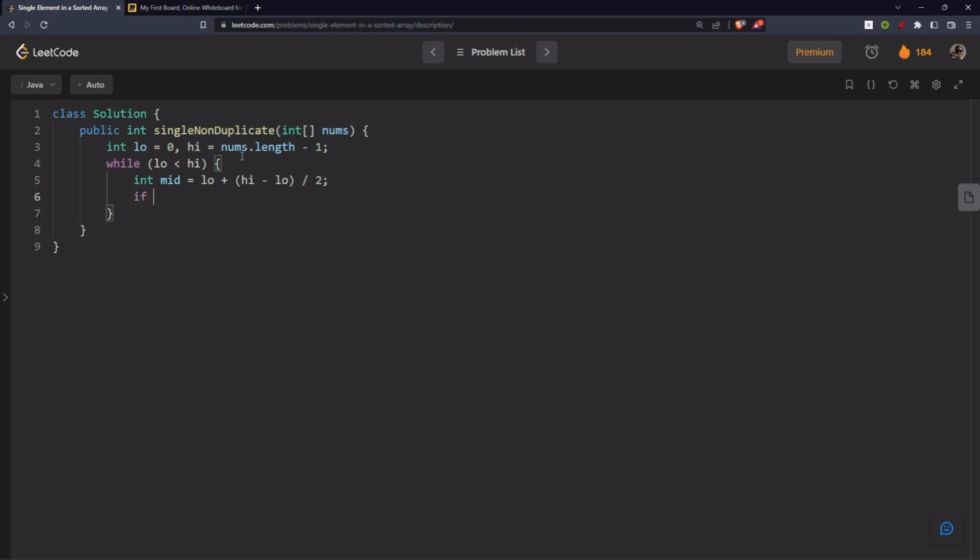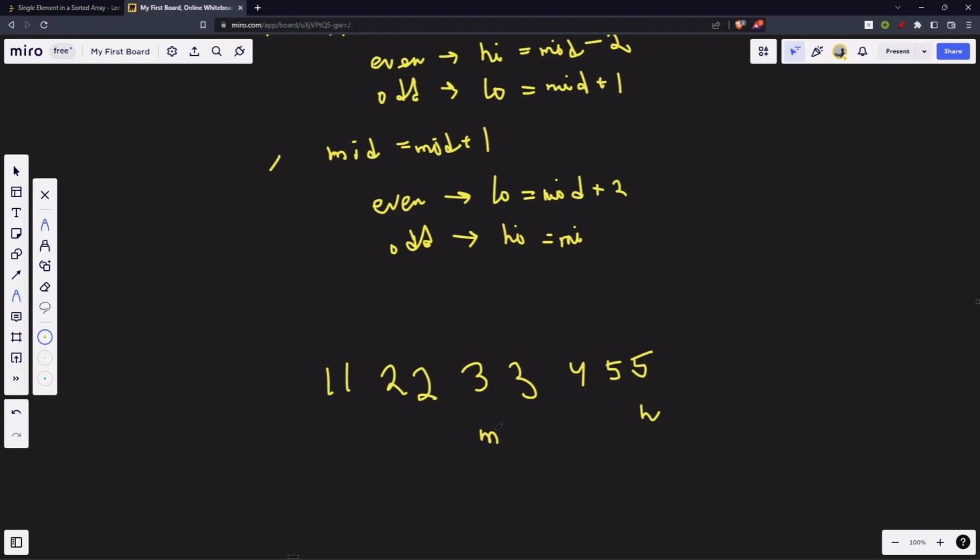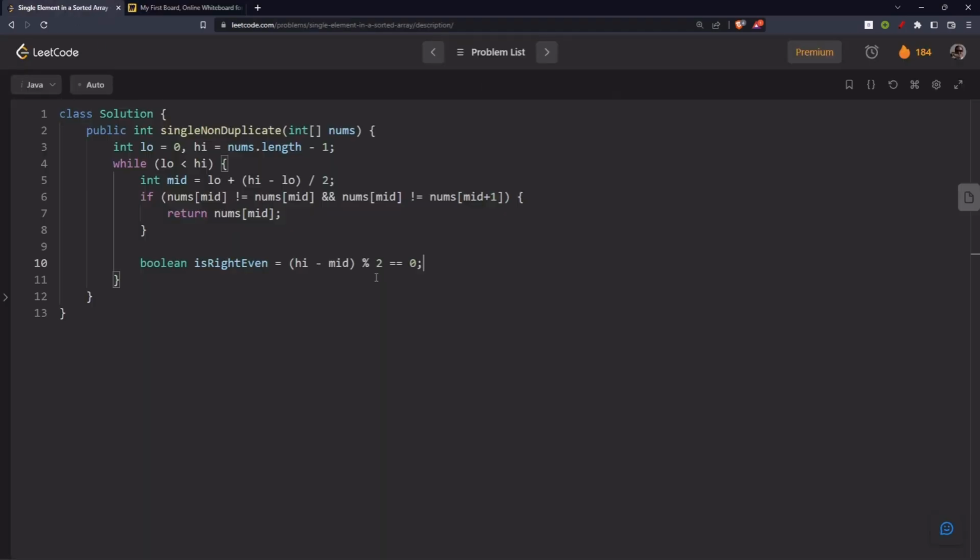Now if our current mid is not equal to nums of mid minus 1, that is the element at its left, and it's also not equal to the number at the right, that is mid plus 1, both the elements at both the sides are not equal, that means it's a single number, so we will return nums of mid. But if it was not a single number, we will calculate the size of the right subarray next to mid. How will we do that? Let's say boolean is right even. That will be (high minus mid) modulus 2 equals to 0. Say this is our mid and this is our high. High minus mid will give us the size of this subarray, isn't it? If it is equal to 0, that means it is even. That will be stored by our boolean is right even.